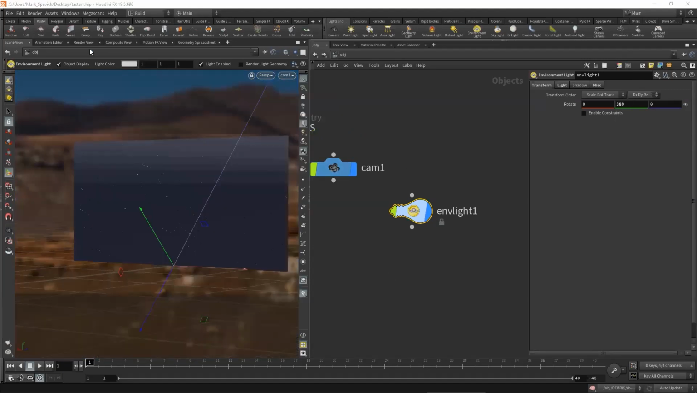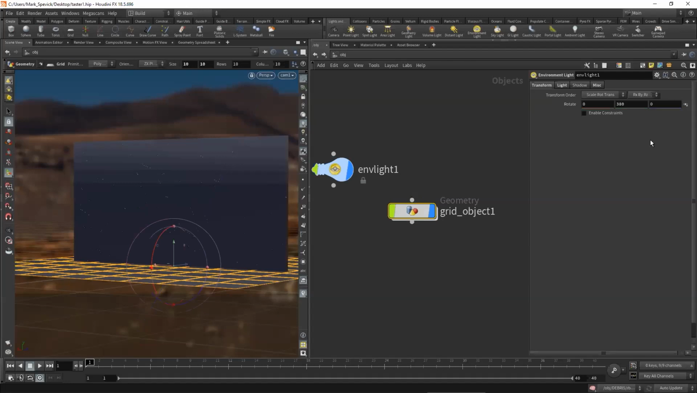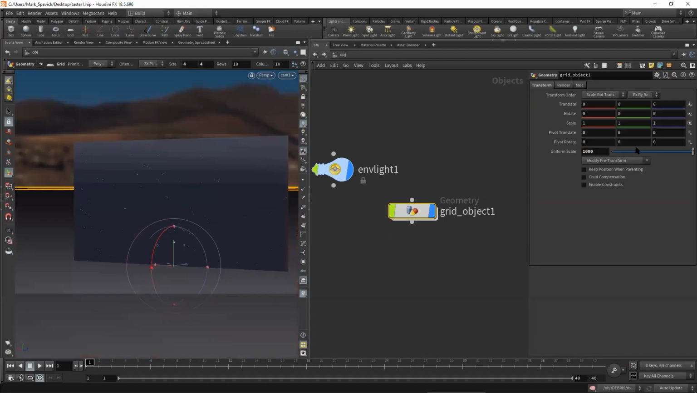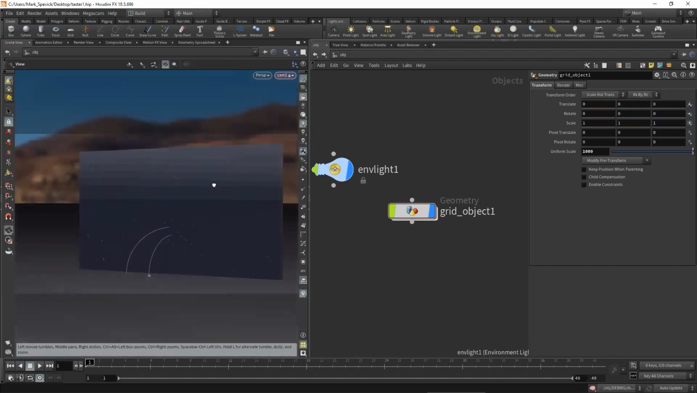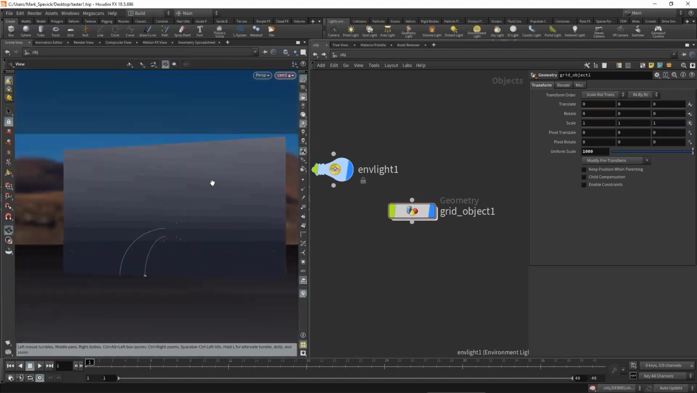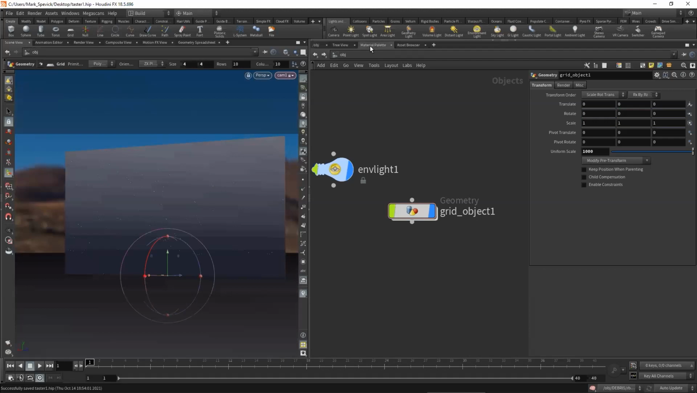Look through the camera again. Let's add a ground plane. That would help as well. So let's add a grid, make that big. Excellent. So we've got our camera set up, our light, our image-based lighting, and our wall. Let's add a material.